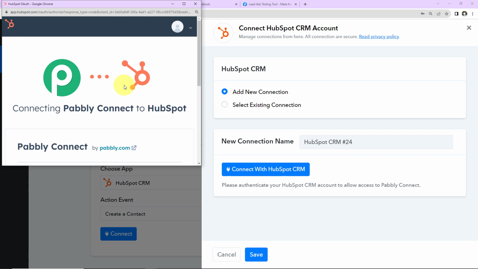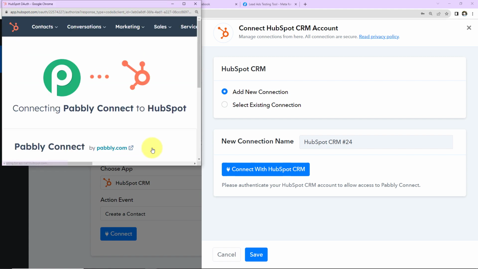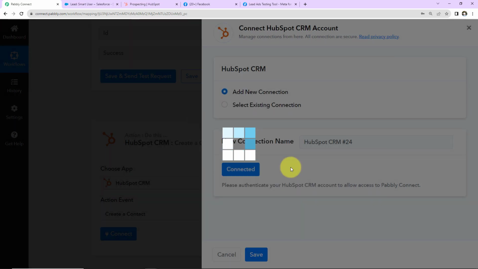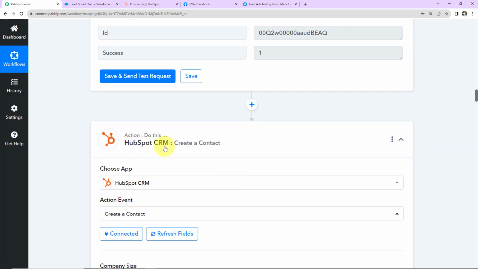Now here we have to choose an account with which our HubSpot is connected. So here I have chosen the account. Let's click on choose account. So here we can see that the authorization has been successful. Now once this is done, this means that Pabbly Connect and HubSpot CRM are now integrated.